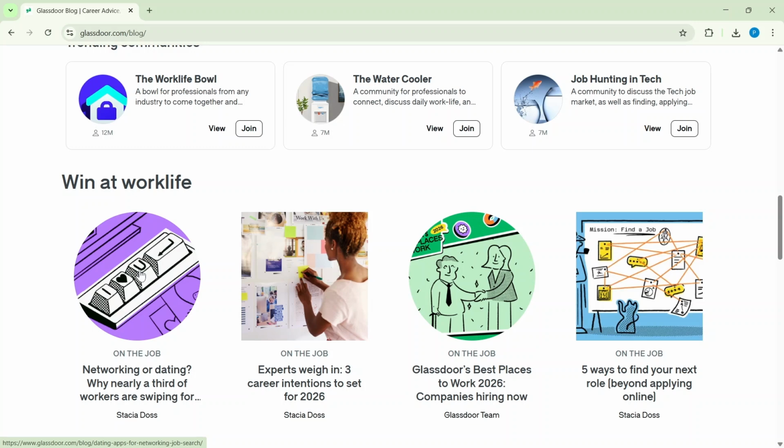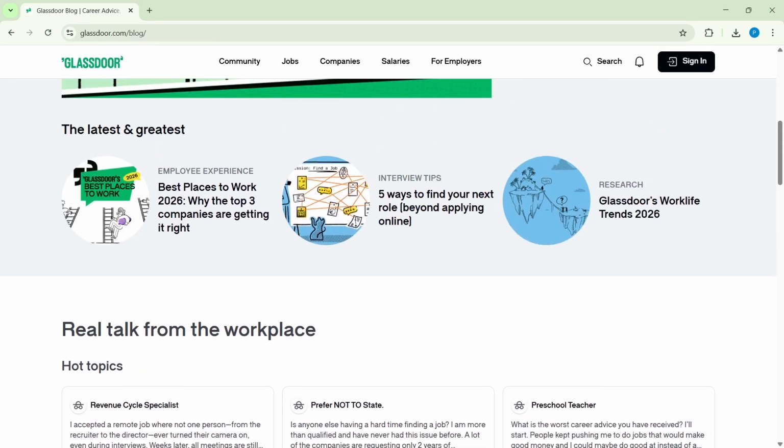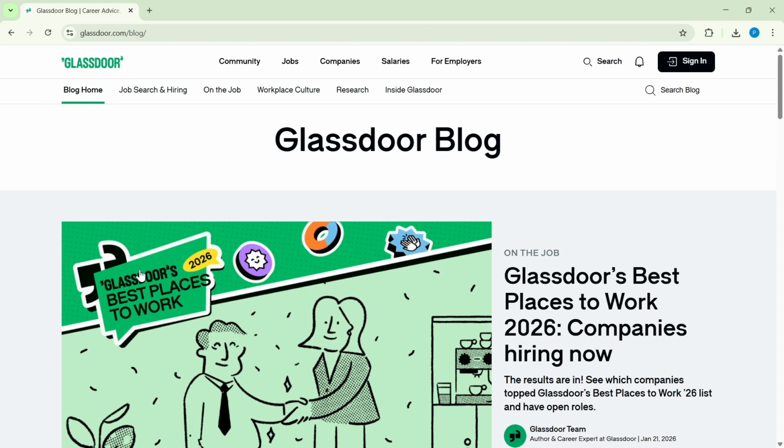That's it. By going to glassdoor.com, skipping login, scrolling to the footer, and selecting blog, you'll land on the official Glassdoor blog and be ready to explore the latest career articles for 2026.